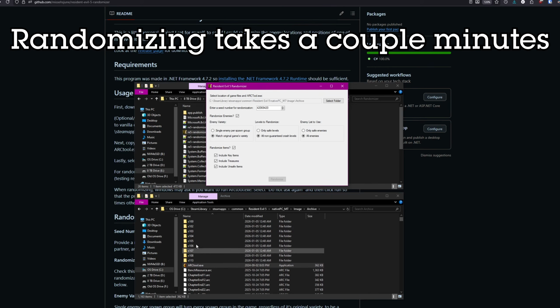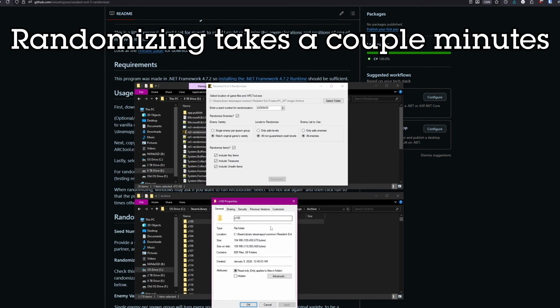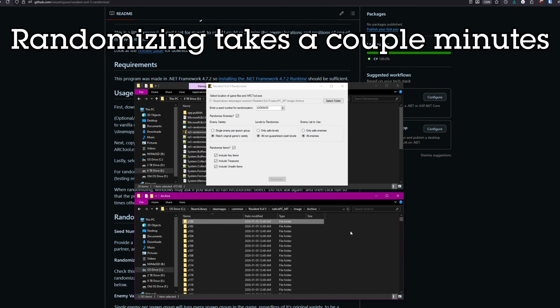You'll see that it's doing stuff by whether or not a bunch of folders show up in the game files. And these do take up a little bit of space, so if I check the properties, just one of these folders is 100 megabytes, so once it finishes, if you want to save some space, you can delete these folders. Otherwise, you just wait and let it do its thing.